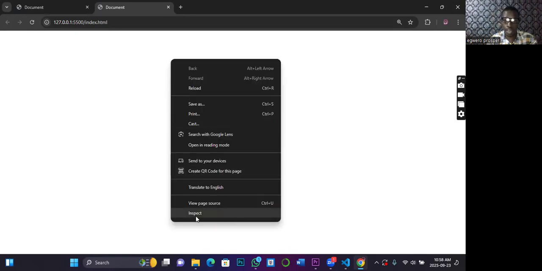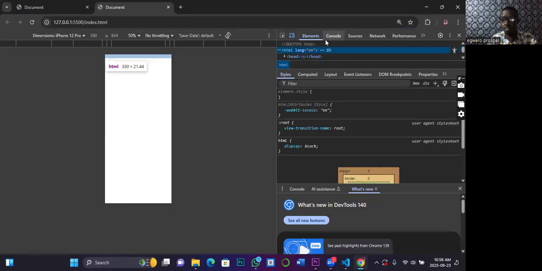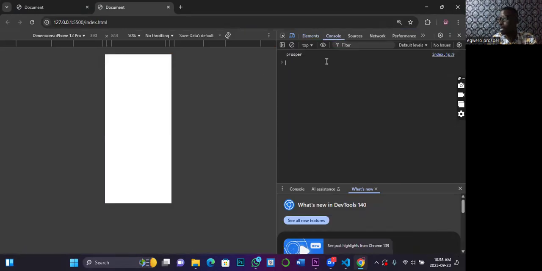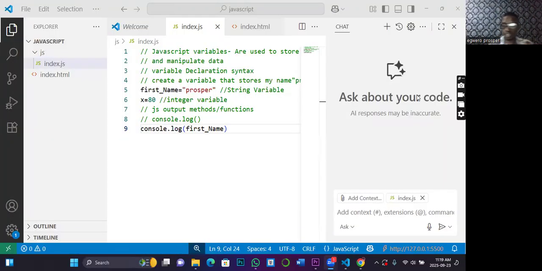Now, we cannot see the prosper, right? Who can tell us the reason why we cannot see the prosper? Because we display it in the console, right? So let's inspect and check the console whether the prosper is here. Prosper is here. So quickly, before I attend to those people that are calling me, everybody should give me something like this.